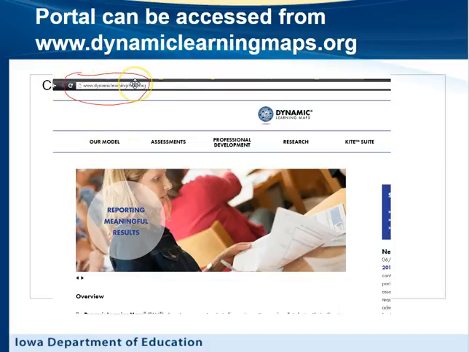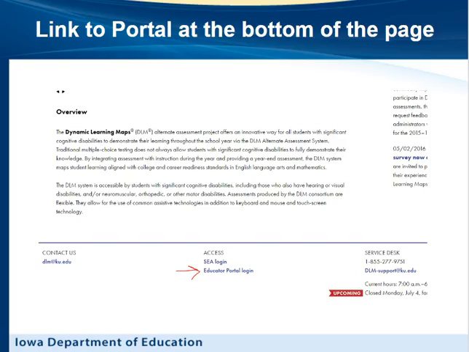dynamiclearningmaps.org, the website. If we go to the main website, at the bottom there's always that link, Educator Portal Login, where you can get that. Of course you're welcome to bookmark that, any way that you can make it easier for you to get in there when you need to, that is great. But I just wanted to remind you that that link is always at the bottom of the main DLM website.